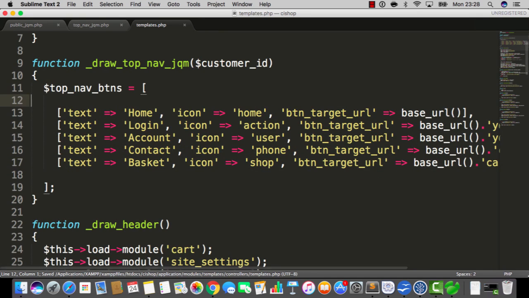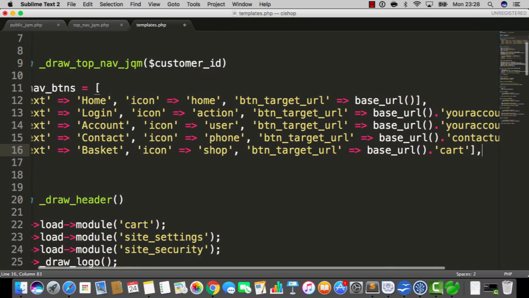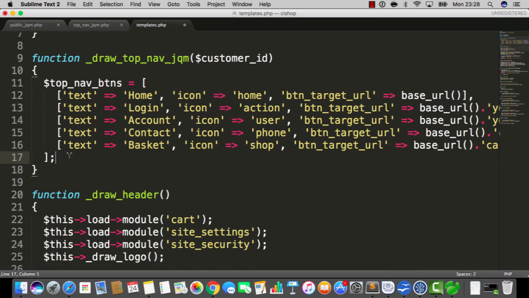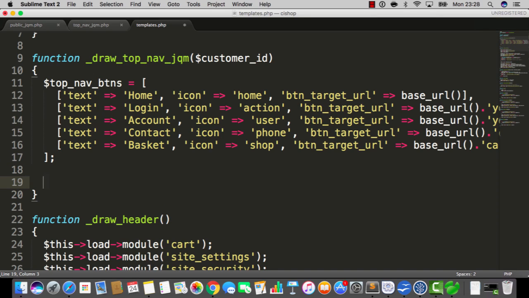So this big array here that we've just called top nav buttons, that contains all the information we need to draw the main top navigation buttons, okay? But remember, we have a customer ID, and if this customer is logged in, for example, then there's no need to show them a login button. And if they're not logged in, then there's no point in showing them an account button.